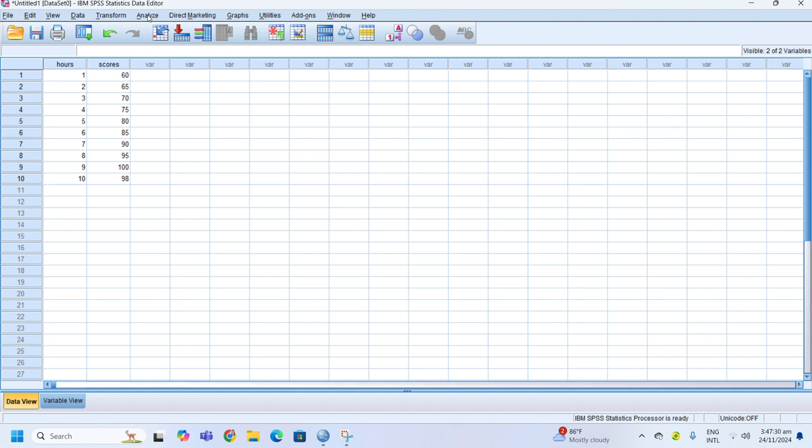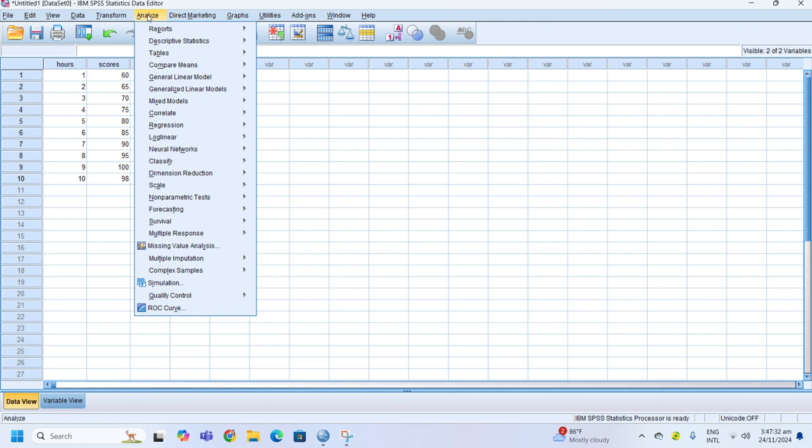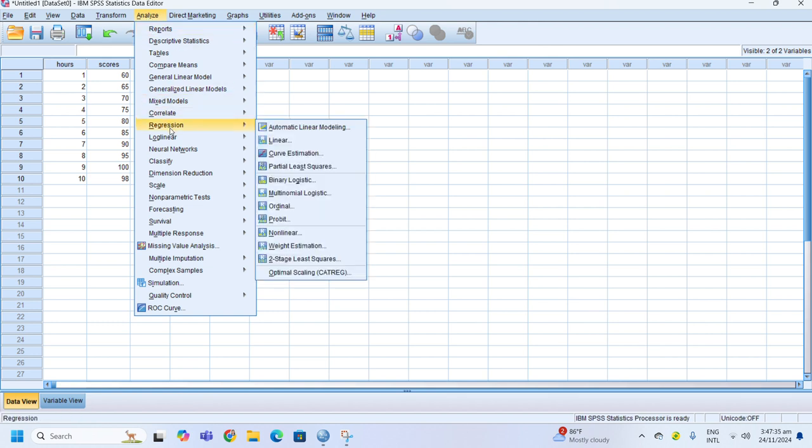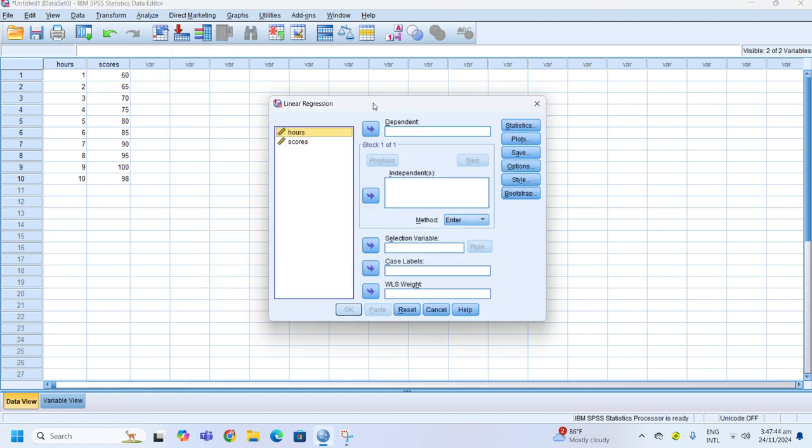So after that, go back to the data view, and open the Analyze tab above. Then under Analyze, choose Regression. Under Regression, click Linear. Analyze, Regression, and then Linear. Okay. So in this table, for our dependent variable, just click score and click this arrow to transfer it. And for the independent variable, click the hours and click the arrow to transfer it. So the dependent variable is the score, and the independent variable is hours.